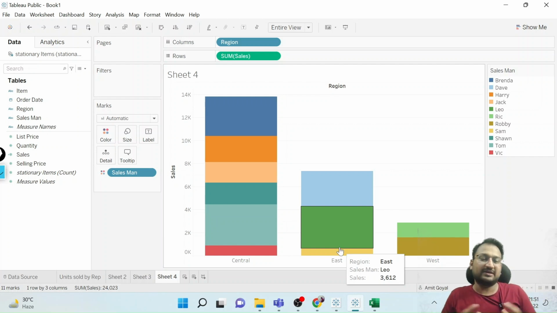So this is how different charts have been created, where we have talked about column chart, bar chart, pie chart. We have talked about a stacked column chart, which gives you a little bit of a different analysis, and how to add some calculated fields.